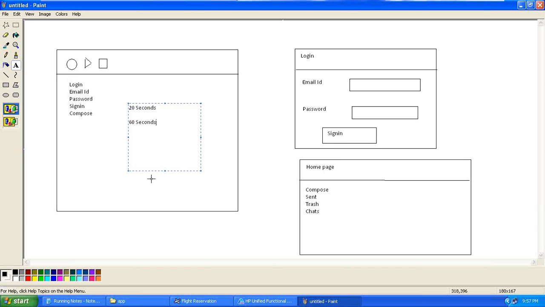So that is the reason you have to use synchronization points. Whenever you are navigating from one page to the other page, there you have to insert the synchronization point. Whenever you are trying to retrieve data from the database, or capture some values from the application, in all those places you need to use synchronization points.